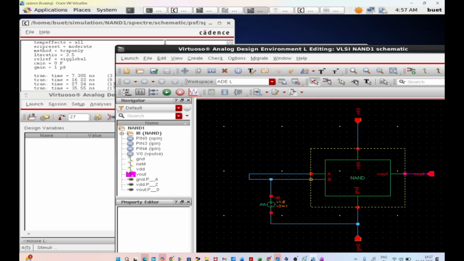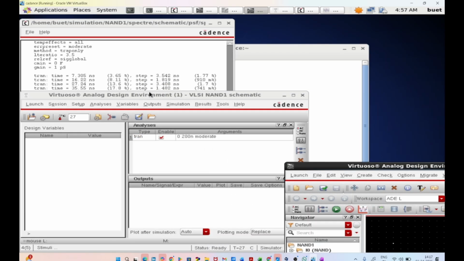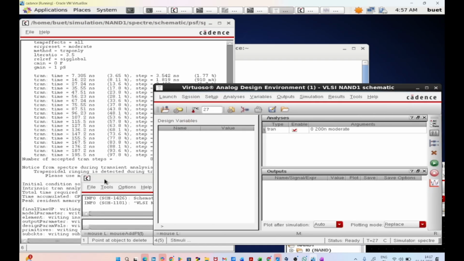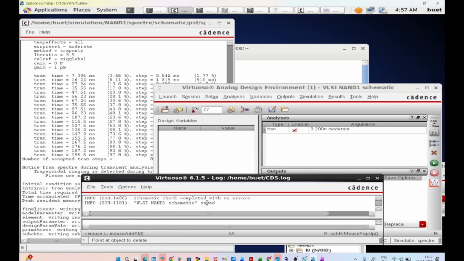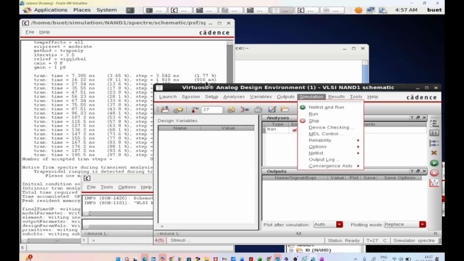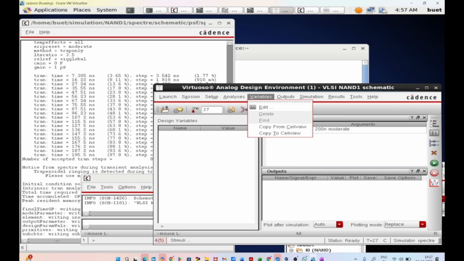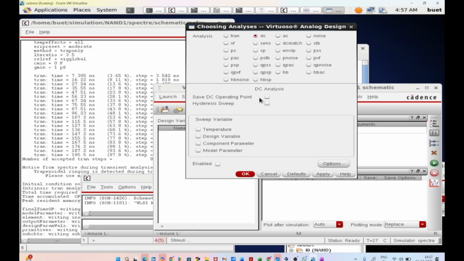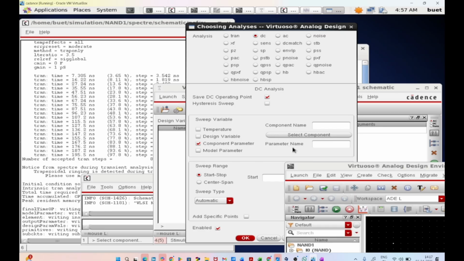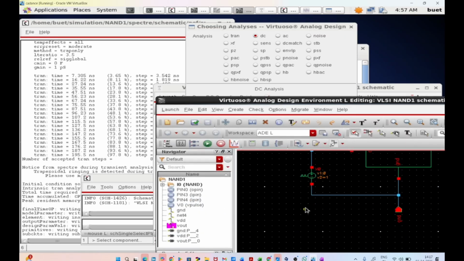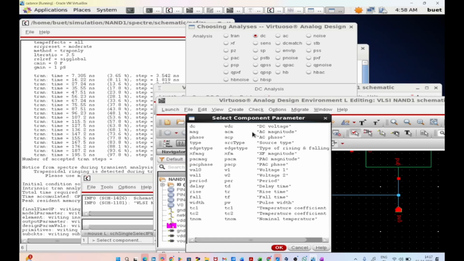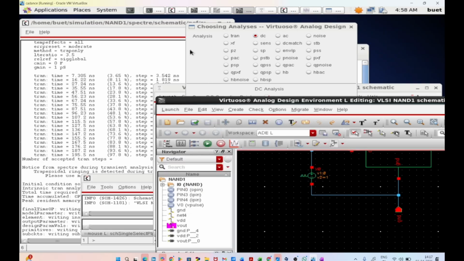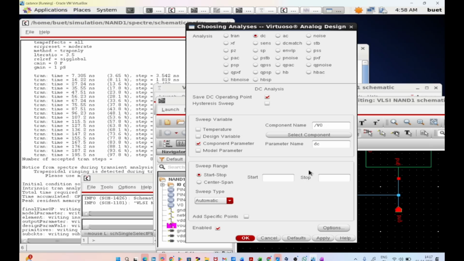Kindly check if there is an error or not. Schematic check completed with no error. VLSI 91 schematics saved. Then click on analysis, click on choose, then click on DC analysis, then click on save DC operating point, then click on component parameter, then click on select component. Come here and click on this, then click on DC voltage, then click on OK. Then come here, start as 0 and stop as 1, then click on enter.